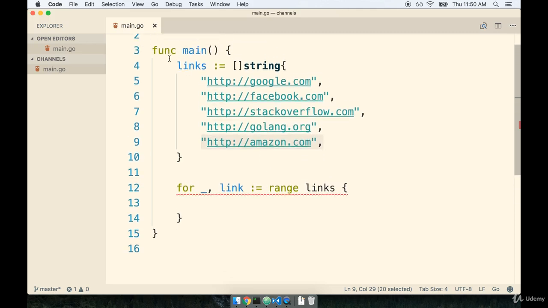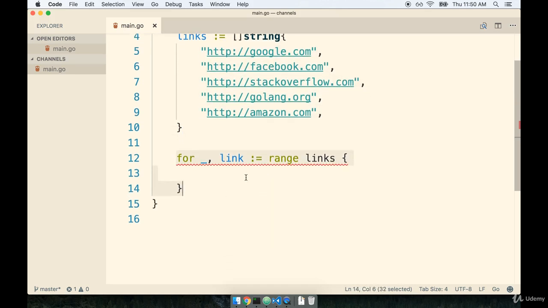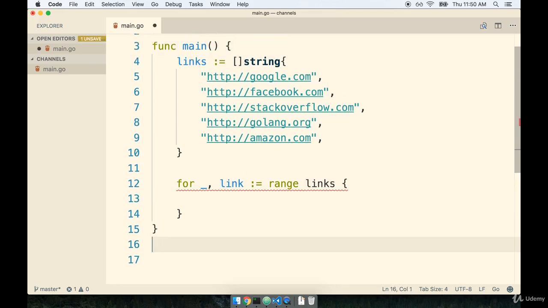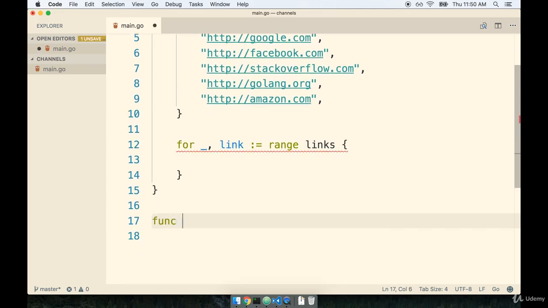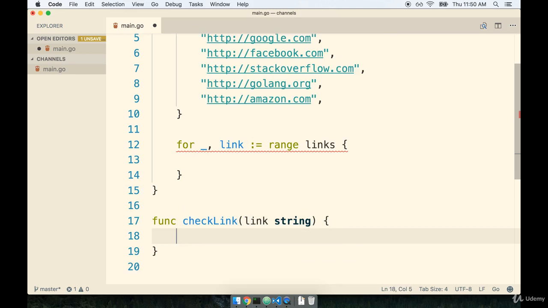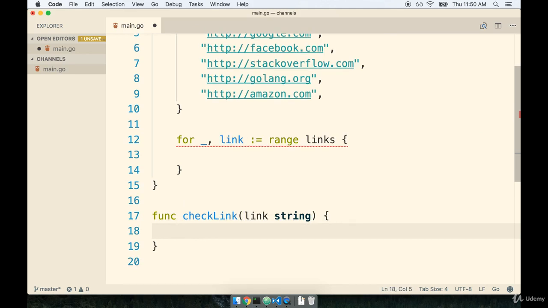Now we created our slice of URLs right here. We are iterating over that slice, and now we're going to write a little function to take this link and make an actual request to see if that particular address is responding to traffic or not. So underneath our main function, let's put together another function. We'll call this one, how about checkLink? So it will take a link, which is a string, and it will make an HTTP request to it and decide whether or not the link or the URL is actually responding to traffic.